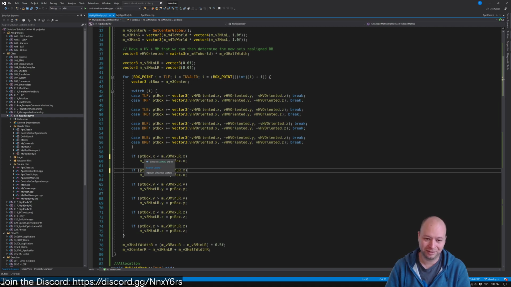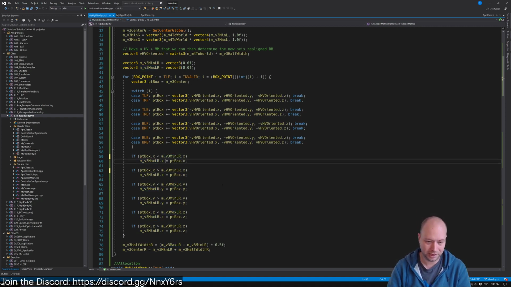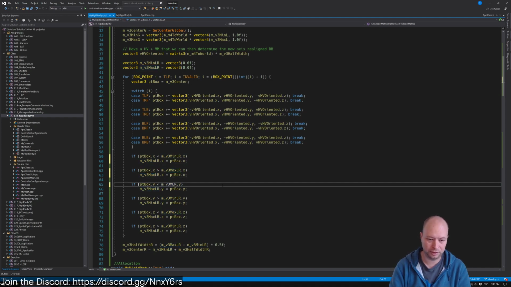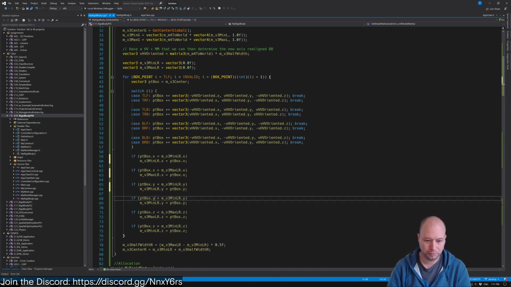If the x is less than the maximum, we should set the maximum to x. That doesn't sound right. If x is greater than the minimum, we should set the minimum to x. That doesn't sound right. Looks like I flipped my definitions in my refactoring effort, and that's not correct. So these are backwards, which is why you saw some funky stuff. Should be min, max, not max, min.